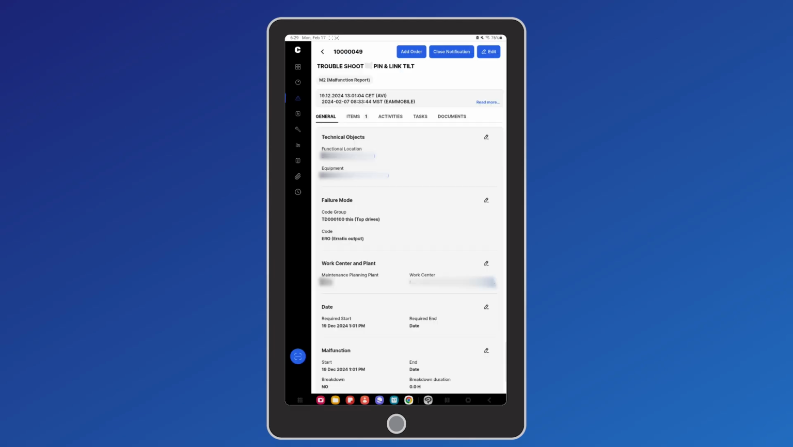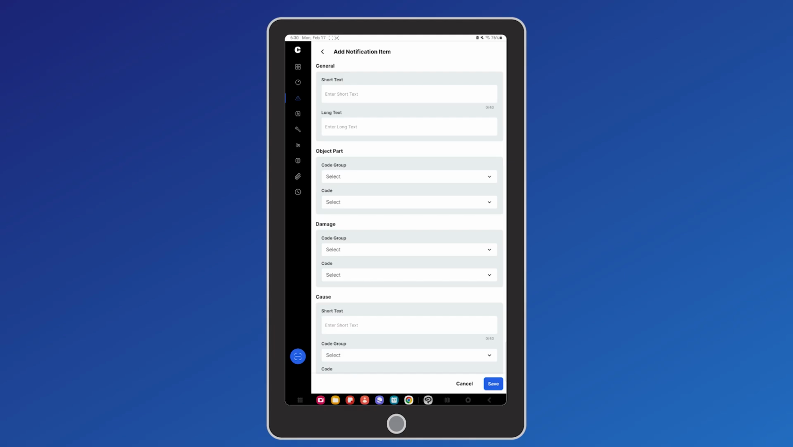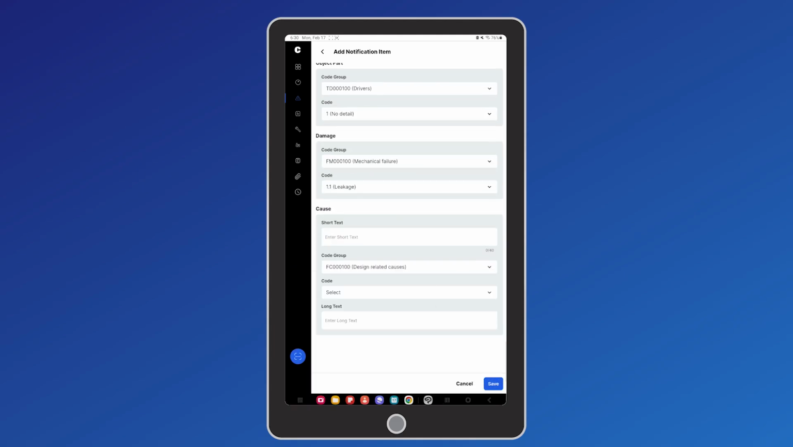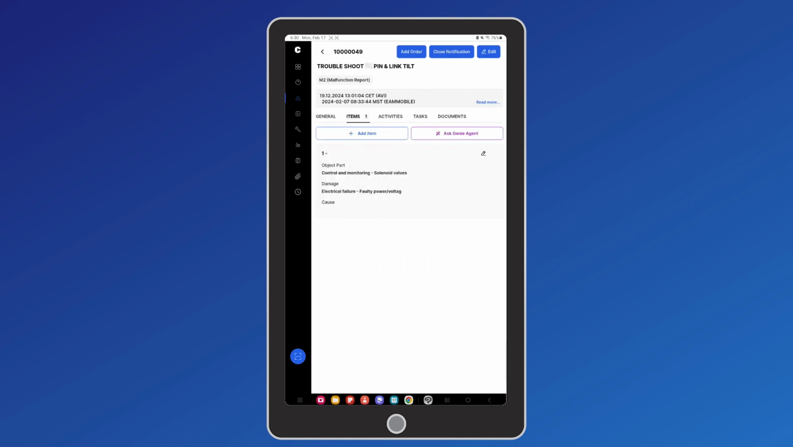After completing a work order, the associated notification should be marked as complete, and the required items, such as object parts, damage codes, and cost codes, should be added manually. To do this, go to the Items tab. Here, select Add Item. Now select a code and code groups for object parts, damage, and cause. Save the details once done.